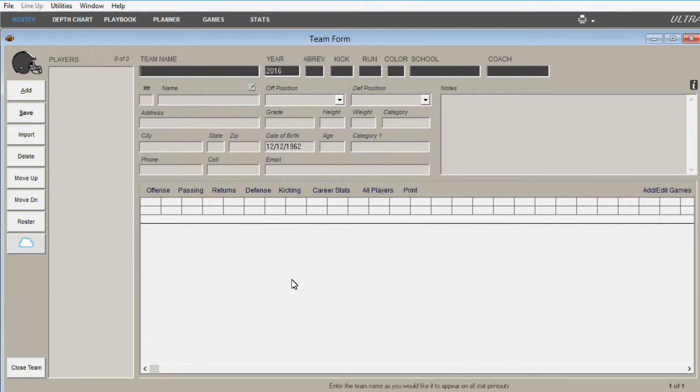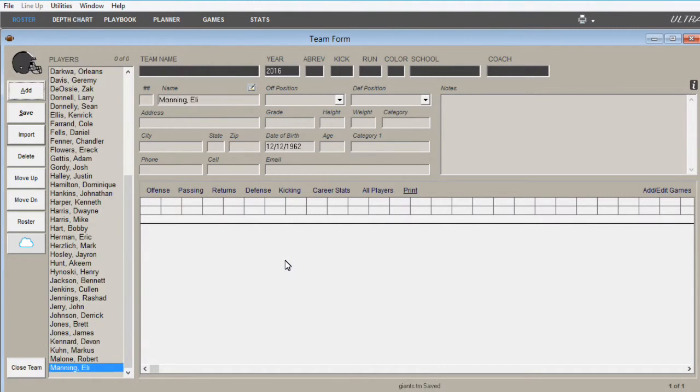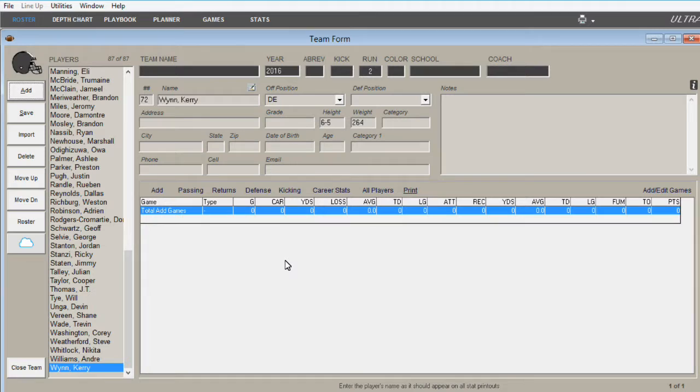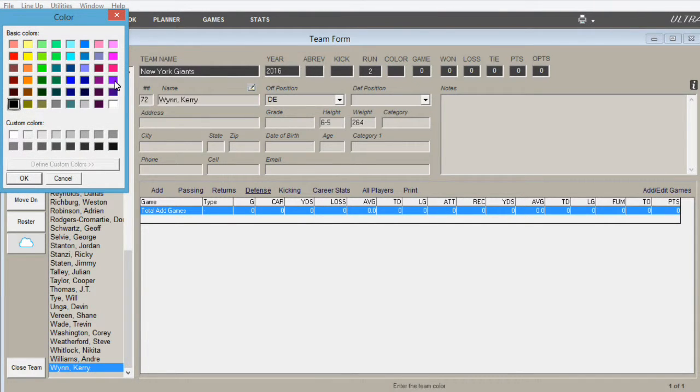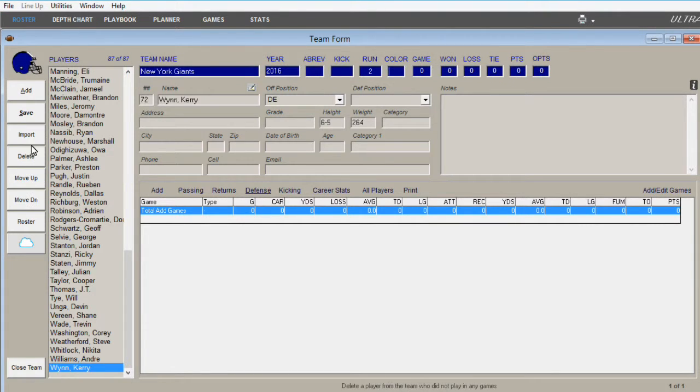Now we're back in the same team form, and we're going to want to import the roster using a CSV file. After all your players have been imported successfully, we want to go ahead and create a team name. For this video, I'm going to use New York Giants. What you can also do is give your team a team color. To do that, you want to click in the color box, and then click on your desired color. After we do that, we're going to want to save all our changes.